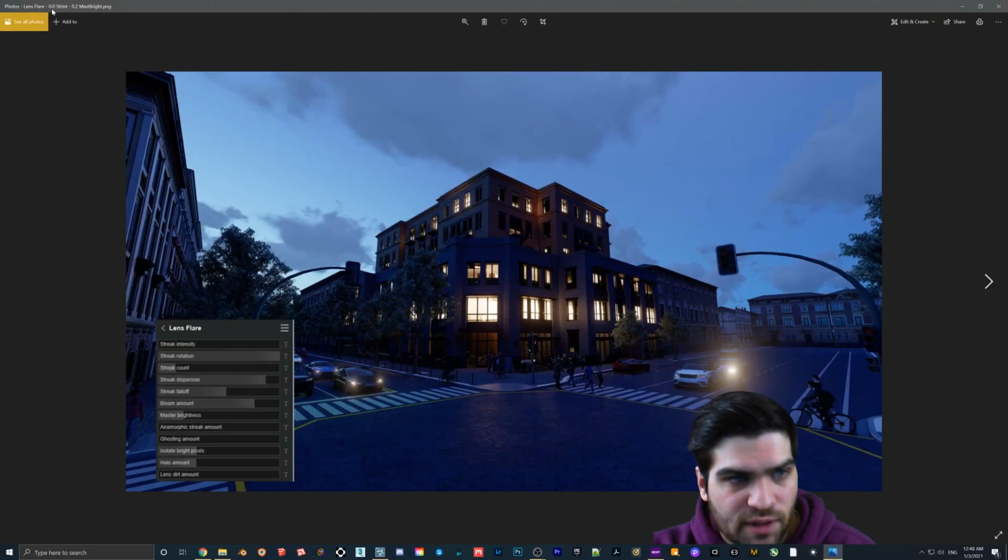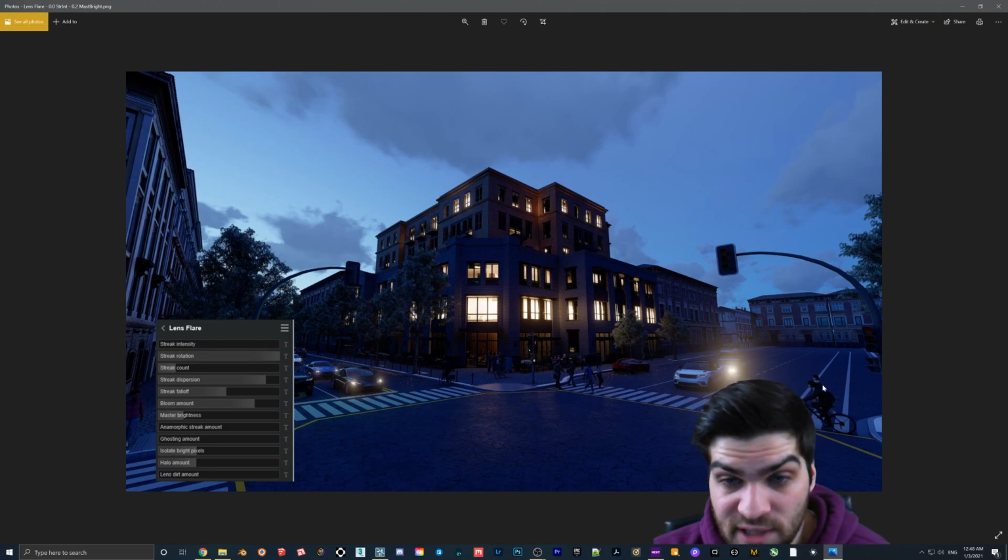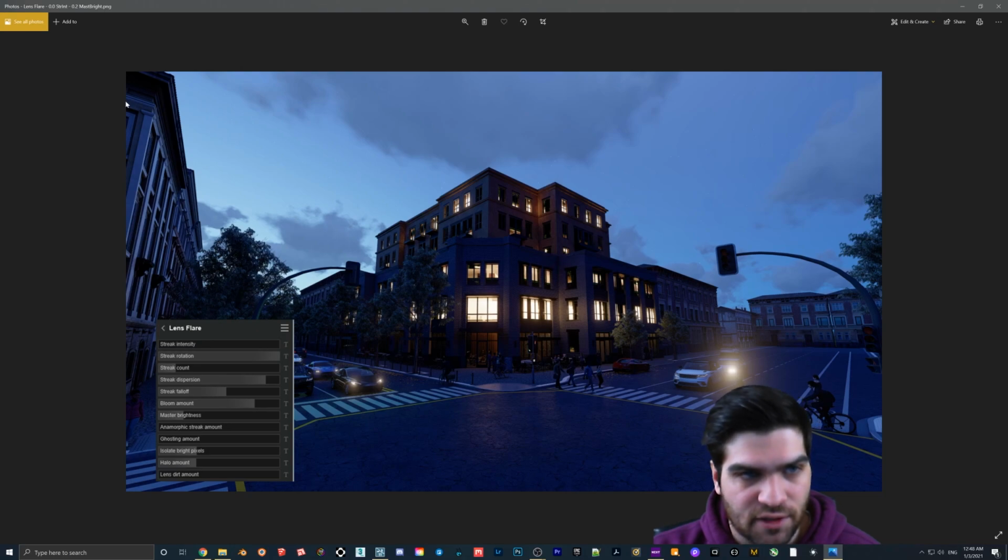What this one right here is, and sorry, this is a different example scene that I was just doing, but it gets the effect across well. So this is with 0 streak intensity.